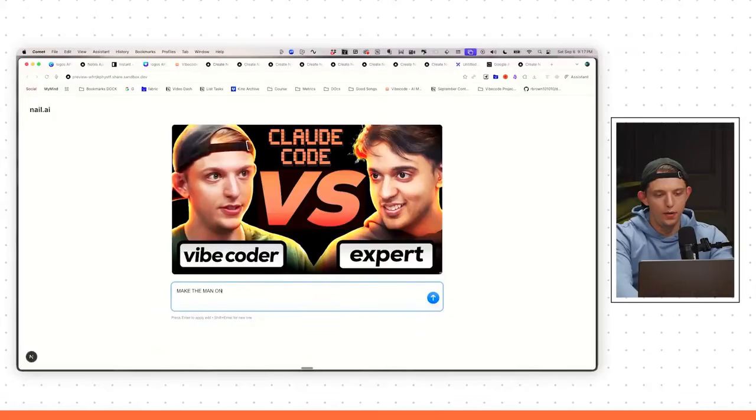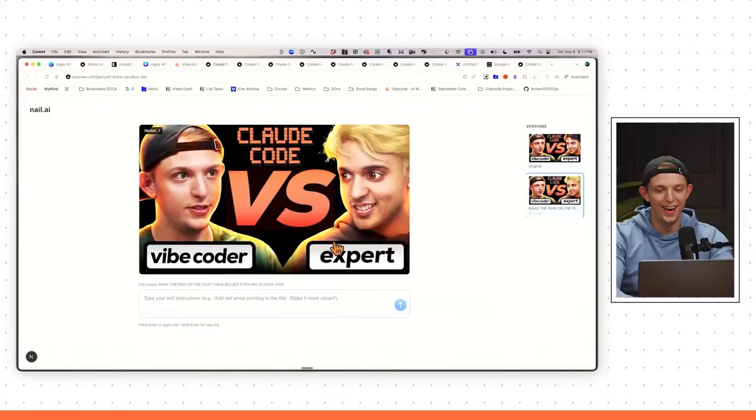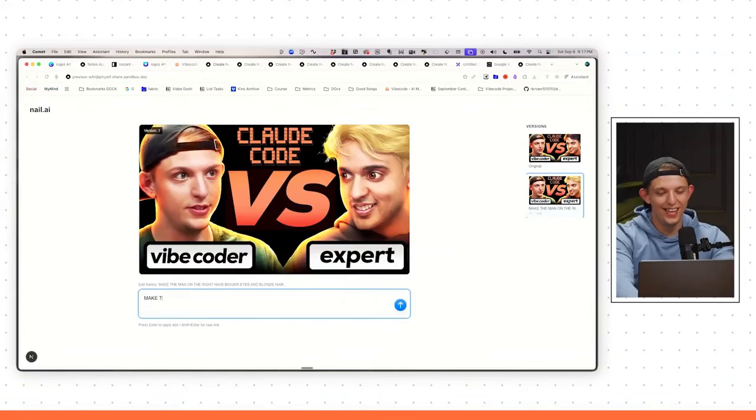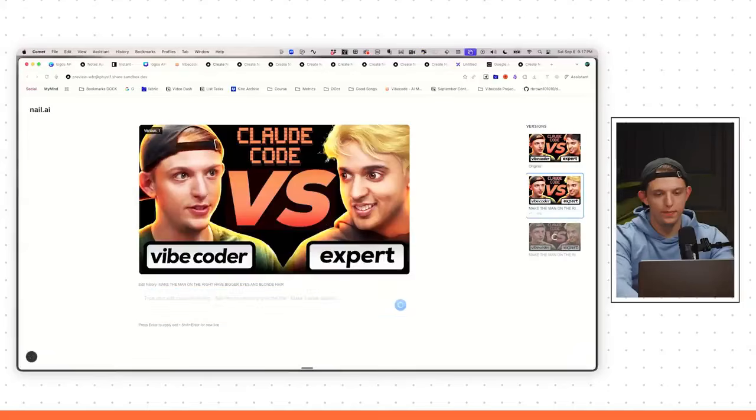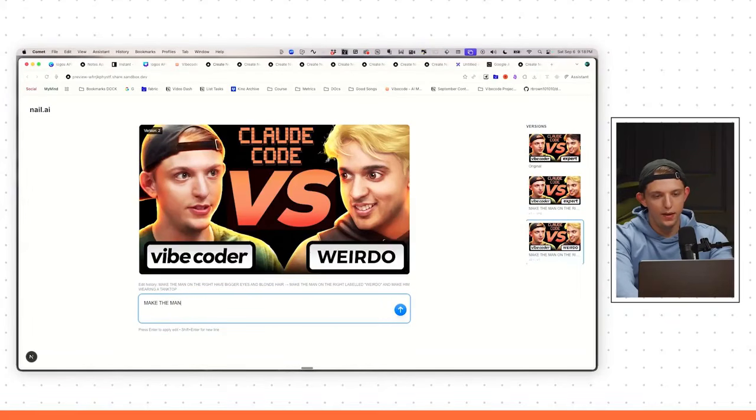Make the man on the right have bigger eyes and blonde hair. Make the man on the right labeled weirdo and make him wear a tank top. Make the man on the right have a thick mustache. French mustache. This is crazy.